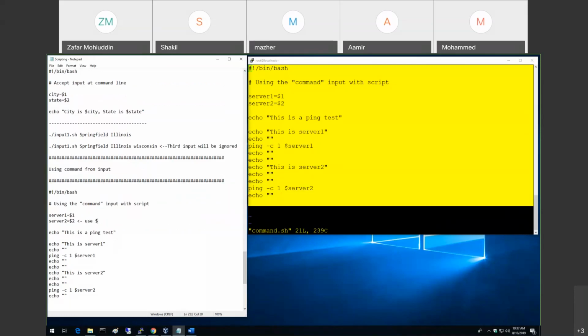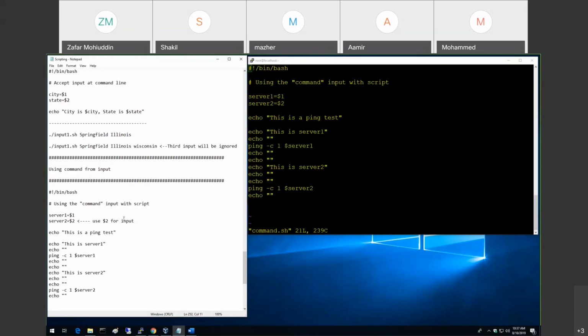Zafar, wait, instead of the argument on the command line with the period slash script name and then google.com and zmprotech.com, can we mention those two lines in the script? Wait, what? Inside the script. No. But if you run it inside the script, it will be static, right? You're just stuck with it.